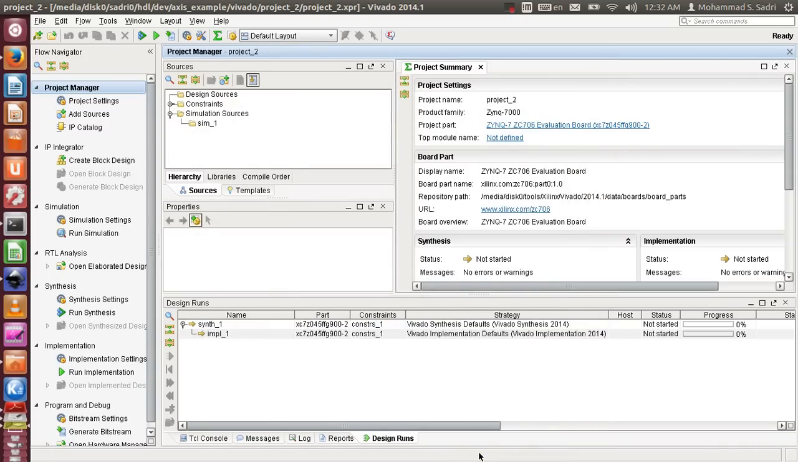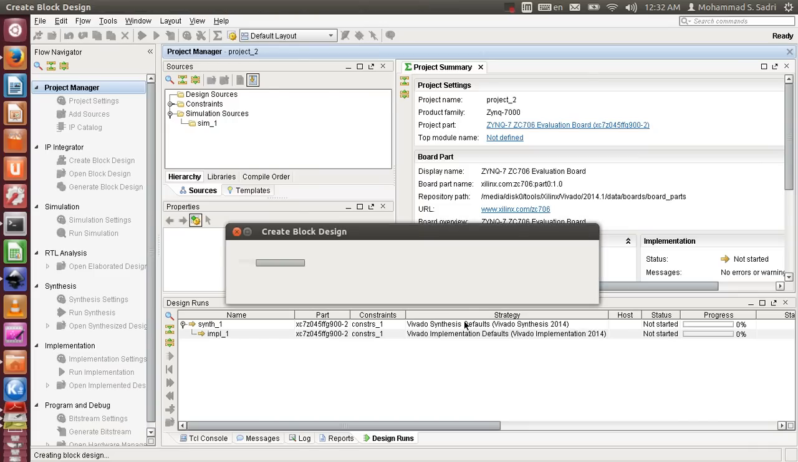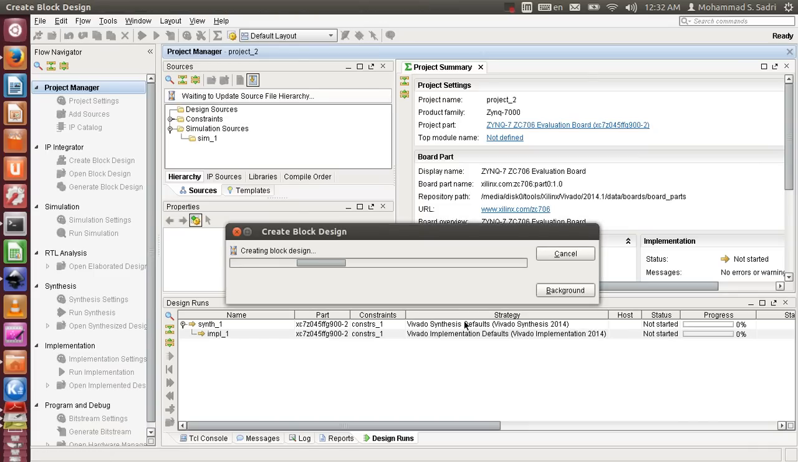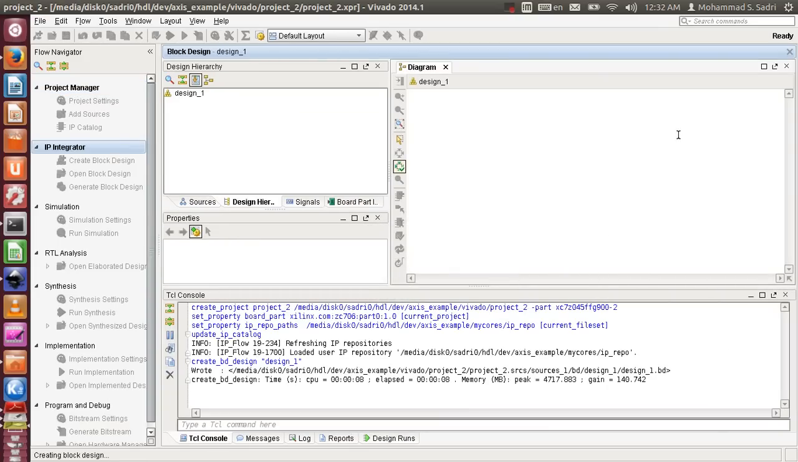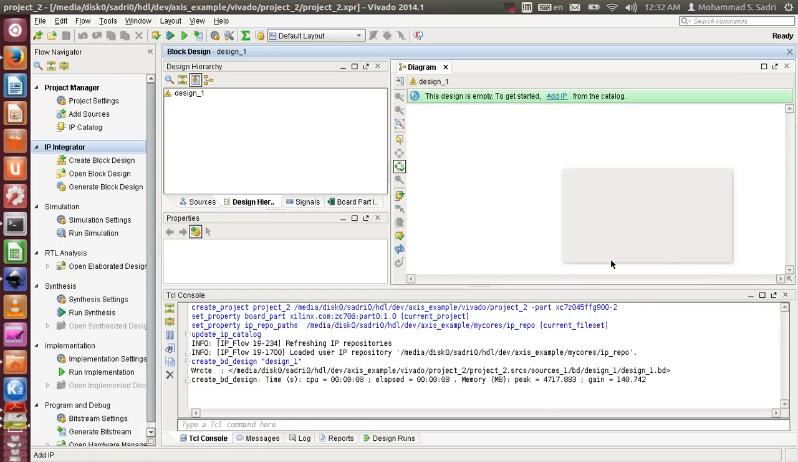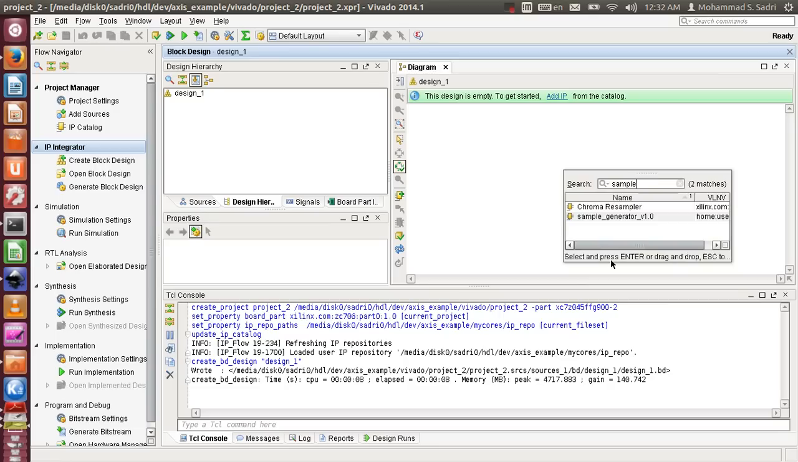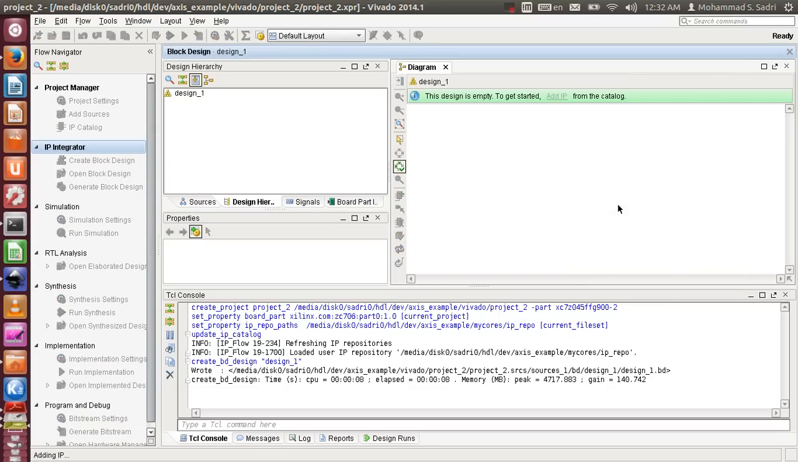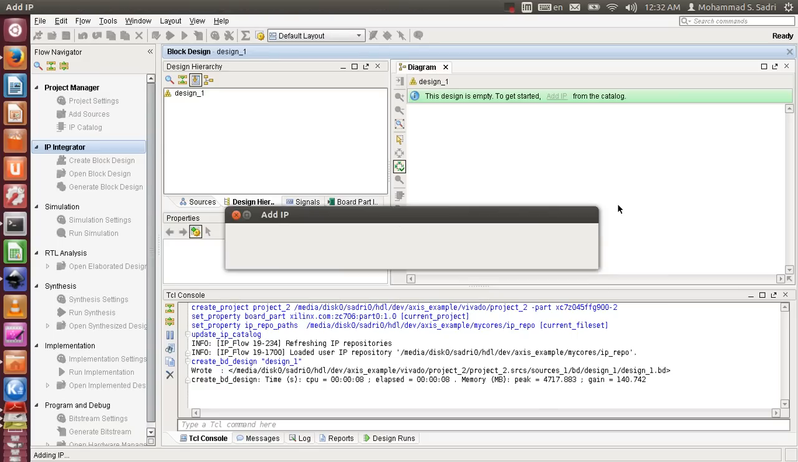The IP is added. So what I do right now, I just create block design, and I instantiate my new block into the block design. Here we have the block design, and here I can add IP, sample generator, double click. Sample generator is now here inside my block design.